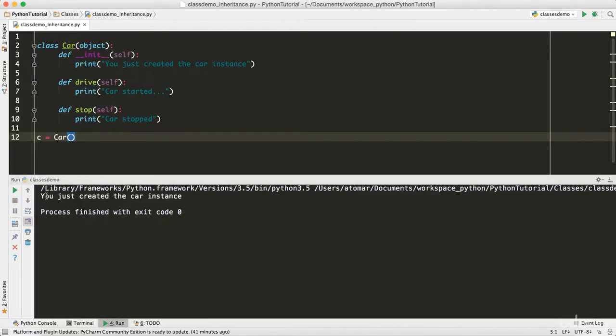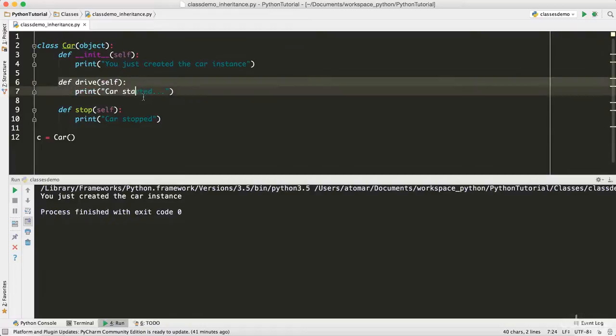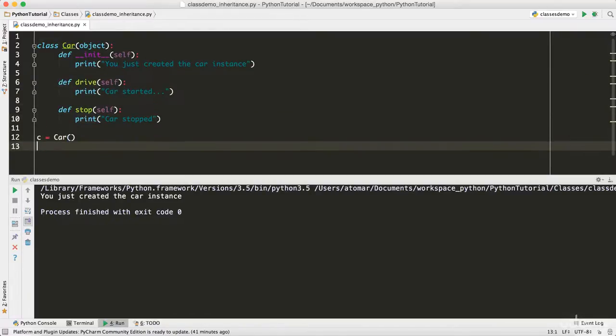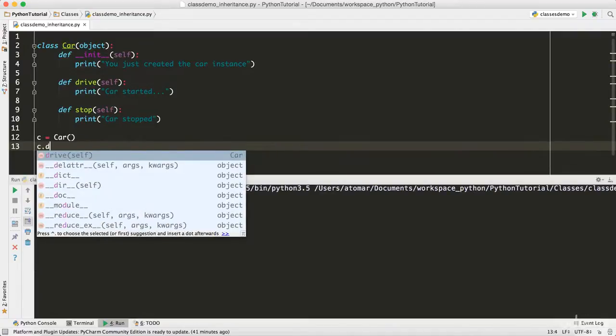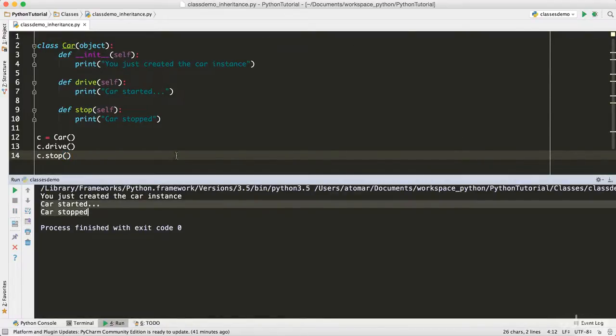So what it says is you just created the car instance, because when we create the instance, the init method gets triggered and it executes whatever is in the init method. You can notice nothing else gets triggered here because we're just creating the instance. We haven't called any method. We can call the methods like c.drive, and we can call c.stop, and all the other things should also get triggered, right? So this happened.